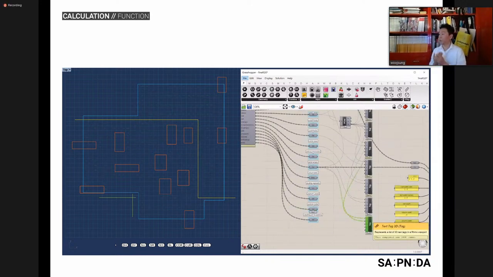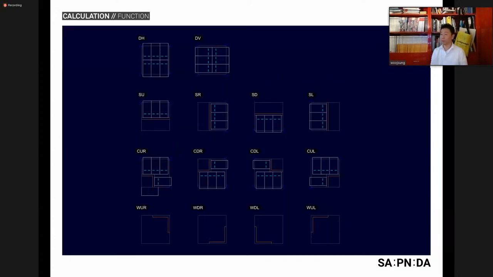And based on the geometry of the parking cells, Grasshopper sorts parking types as in the picture. There are 14 different parking cell types. Here, DH means double loaded horizontal, DV means double loaded vertical, and SU means single loaded facing up, and the rest of the naming convention is the same. CUR means corner facing up and right, and WUR means a wall facing up and right.